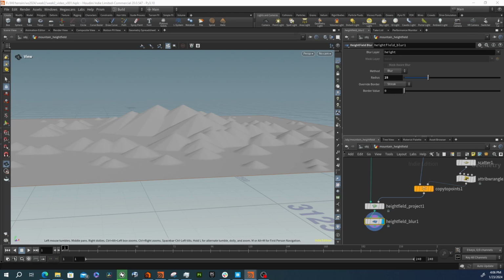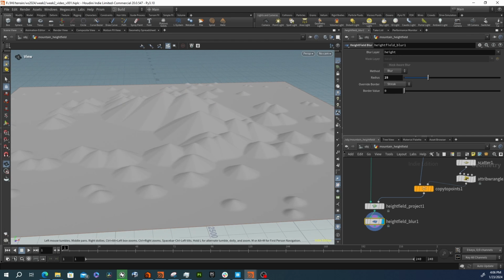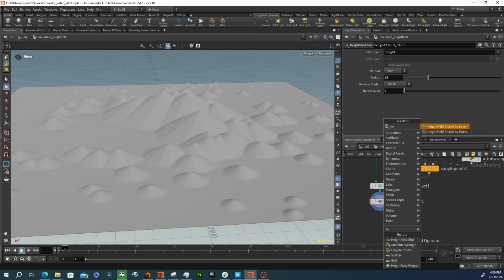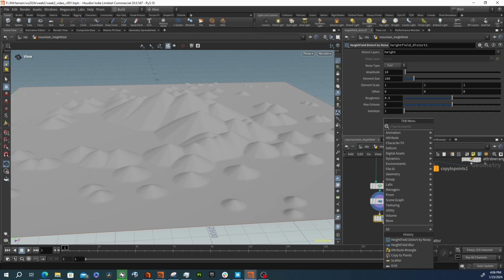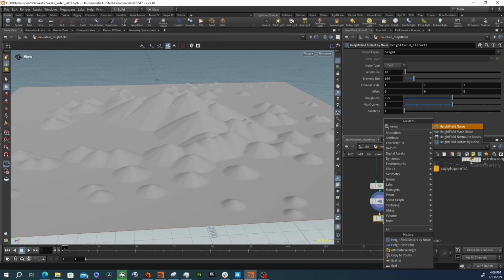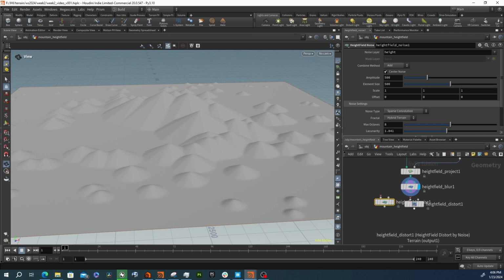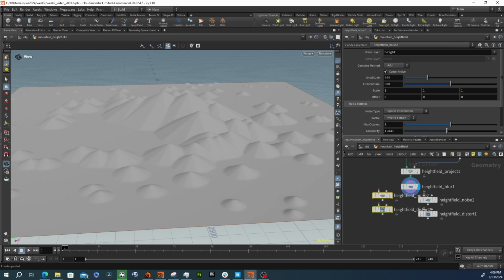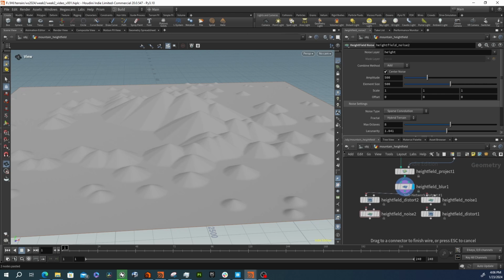The next thing is to start adding some noise. So I'm going to drop down a heightfield noise, and heightfield distort by noise. So these are the two, and we're going to look at this in two different orders. We're going to look at it this way, and we're going to look at it this way to see what our difference is. Okay, and there's not a right or wrong here. It's just preferences. So let's just hook these up.